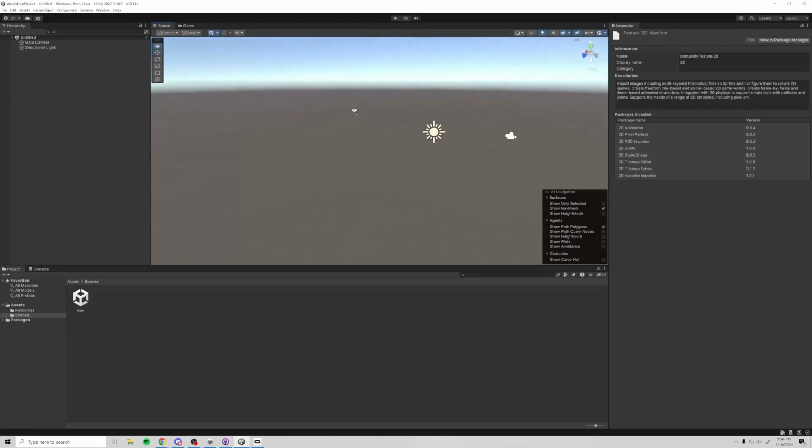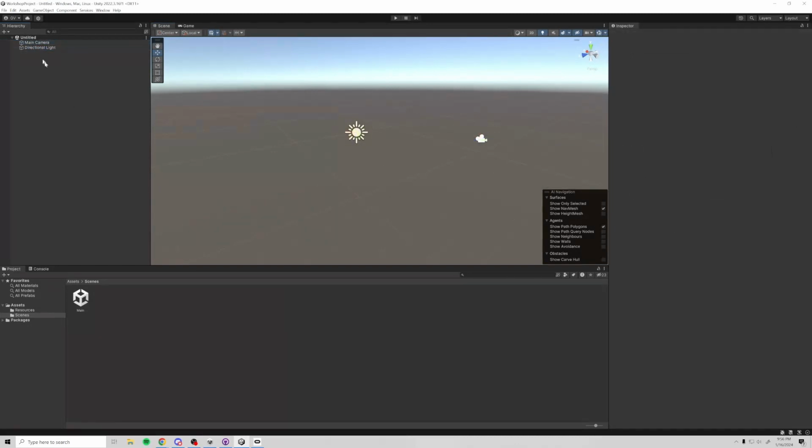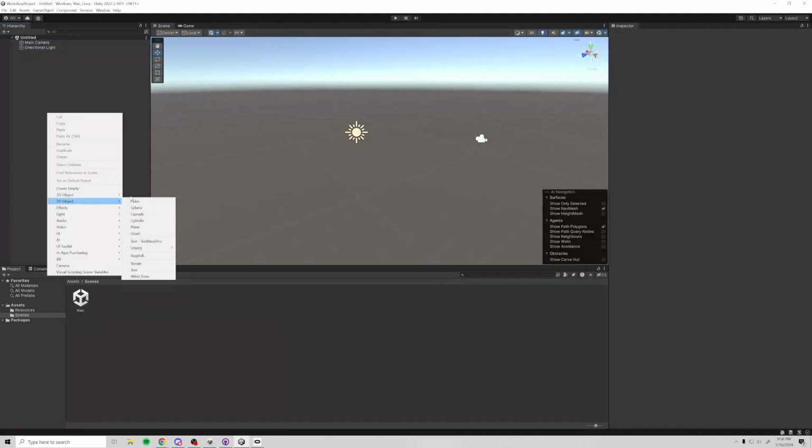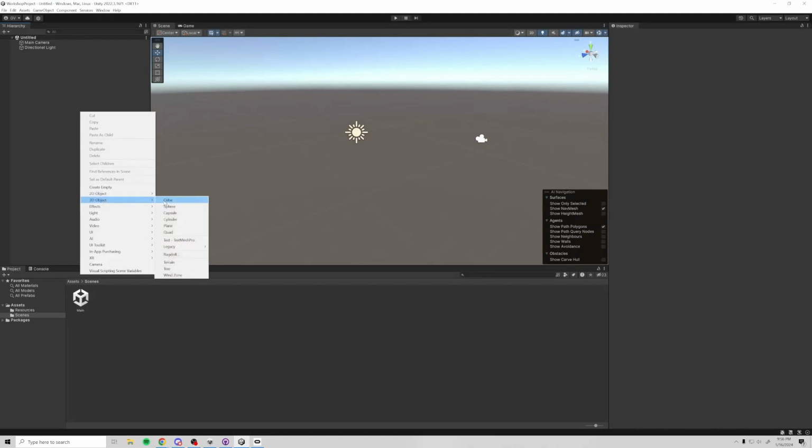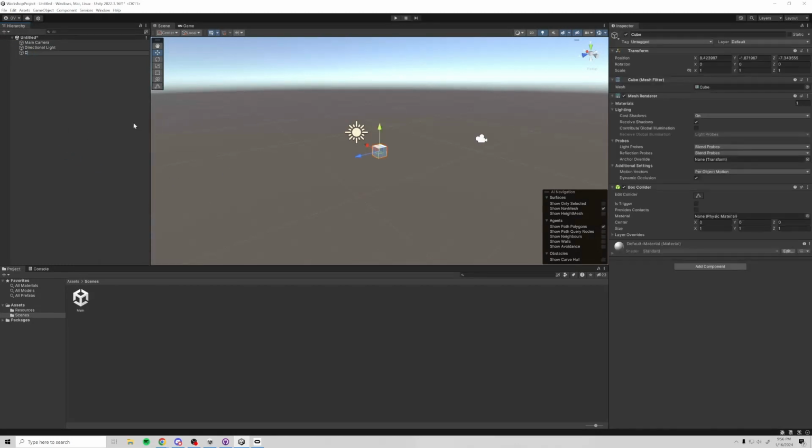On the left side, you have the hierarchy. This is kind of like a file system, but for every object that you place in the scene. It's just a way for you to keep track of them, and you can place them underneath each other as child objects, so that they all move together with the parent object.